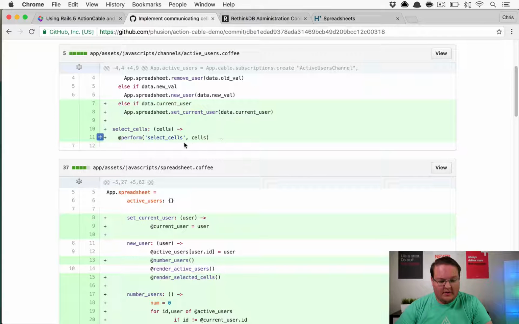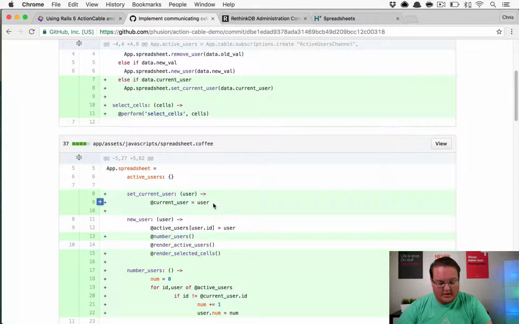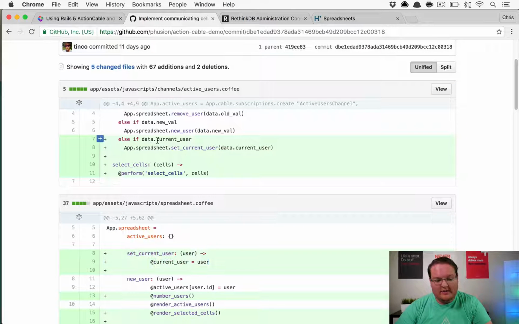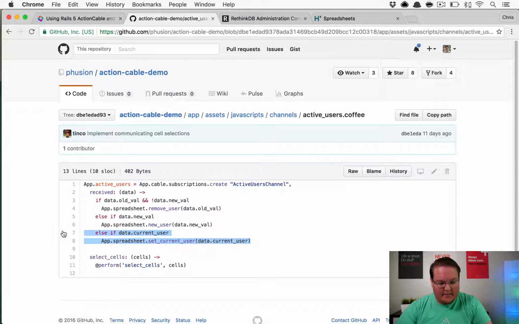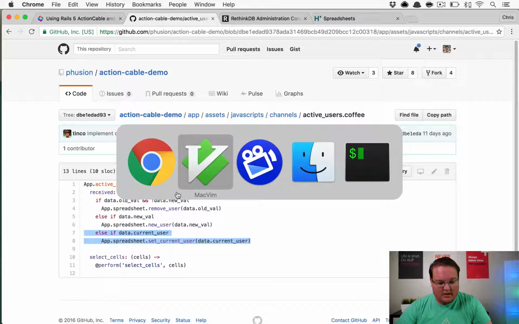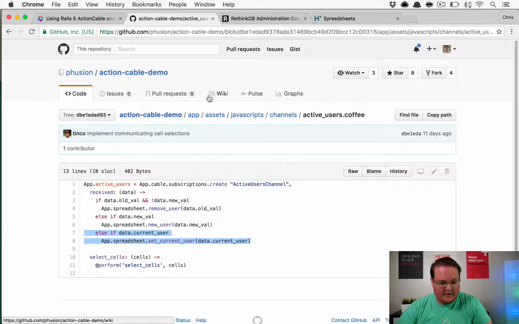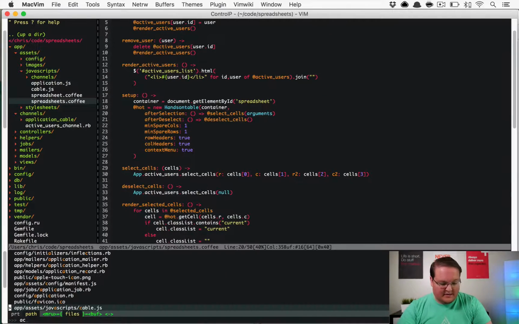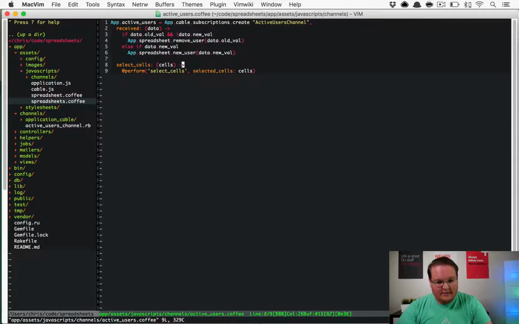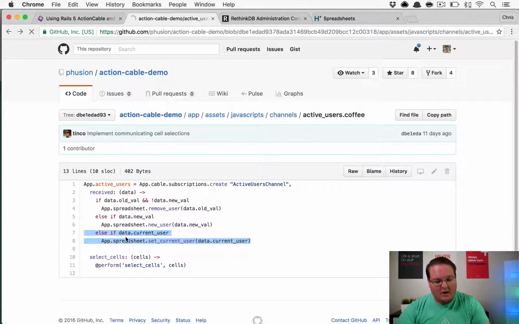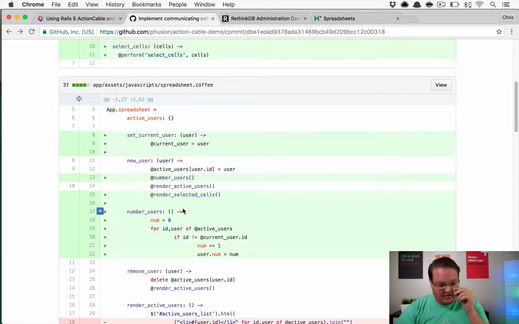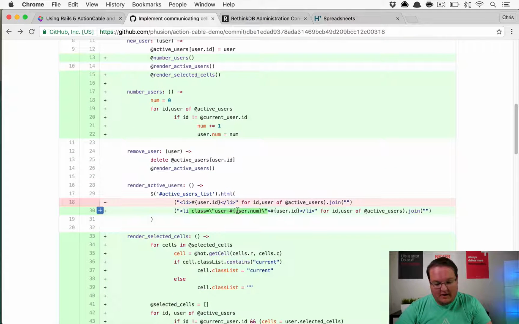And there's a bunch of other things that we've noticed that probably are just not included in that, which are things such as data.currentUser and so on. So we're going to grab this, see if there's a current user and set current user, and that goes into our active users.coffee as another else case here. It looks like we have the number of users that we keep track of.